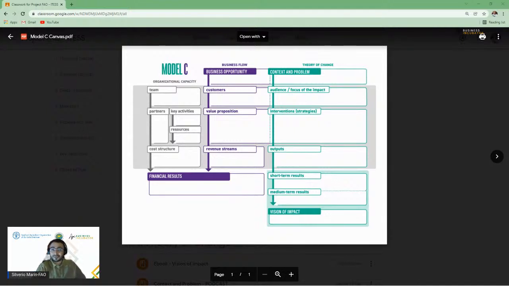Now it is your turn. Think about the impact vision that you intend and the strategies that you have already considered for your business and fill it out. Fill out the outputs, the short term results, and the medium term result blocks of your business. Think about what you want to achieve with your business. Very well. So, do you guys have any questions?